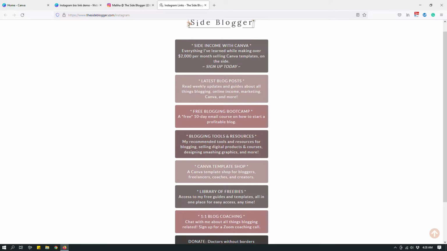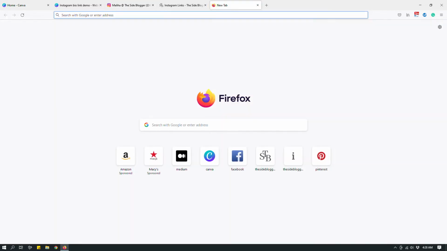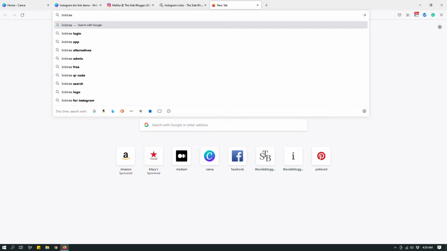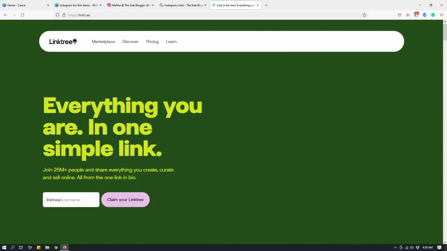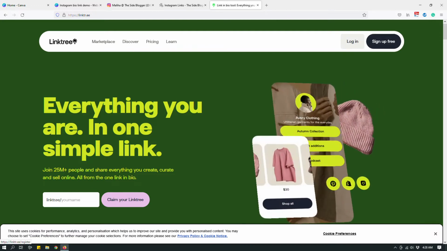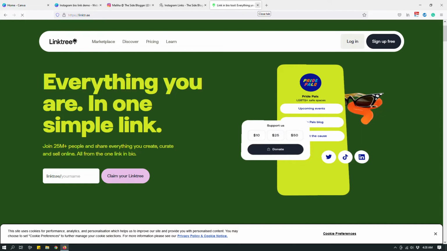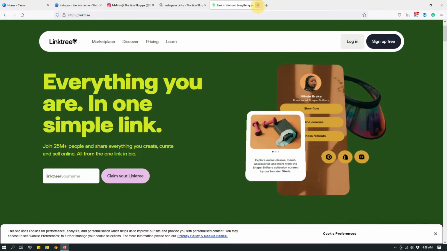It's really simple to do if you have your own website, but if you don't have a website, then there are services that you can use to create something similar to what I have done. For example, there's a service called Linktree. If I go to linktree.com, you can sign up for free and you can create a page with a bunch of links. I'm not gonna spend time on it because that's not what we're doing here today.